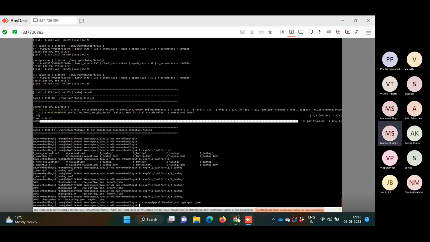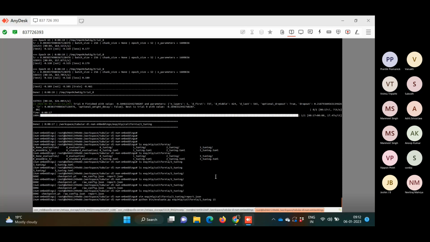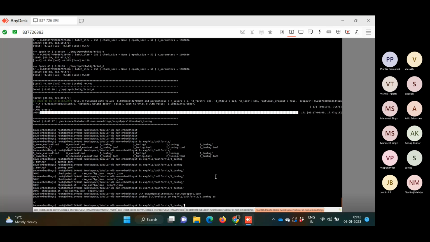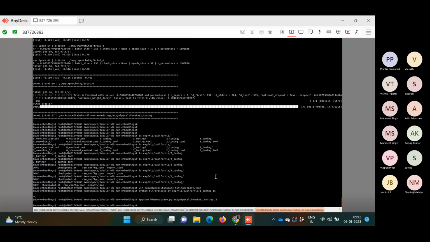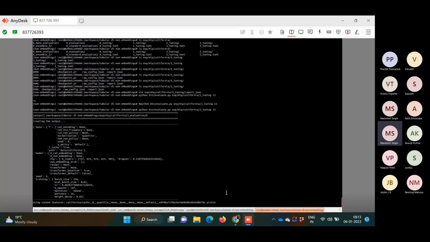So after training, to create 15 different ensembles, you just have to run python bin/evaluate.py exp/mlp/california/3_tuning with the number 15. That basically means 15 different ensembles.